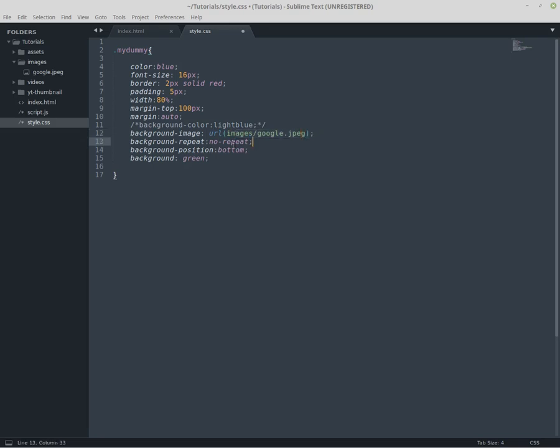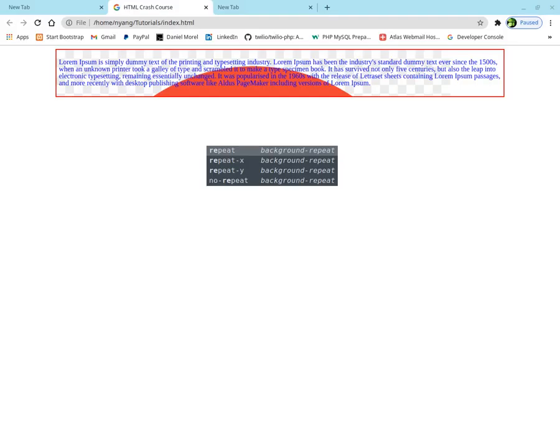Then we define whether we want it to be repeated and where we want the position to be, but this is not necessary if you use no-repeat. If you want it to repeat, you can just say repeat. If you want it to repeat along the x-axis, if we have a grid, then you know this is the y-axis, this is the x-axis, then we normally also have the z-axis. So the x-axis is horizontal, the y-axis is vertical, then the z-axis is like a diagonal.